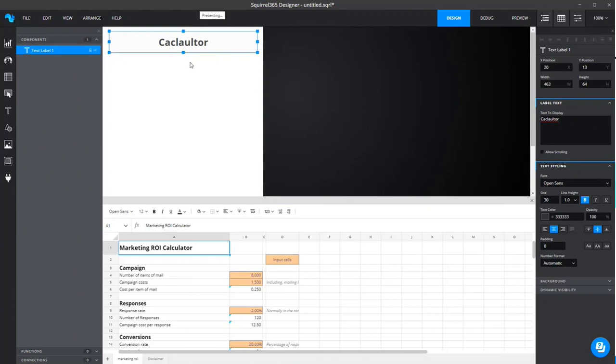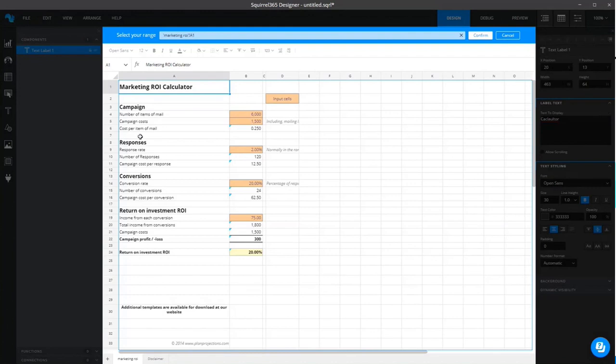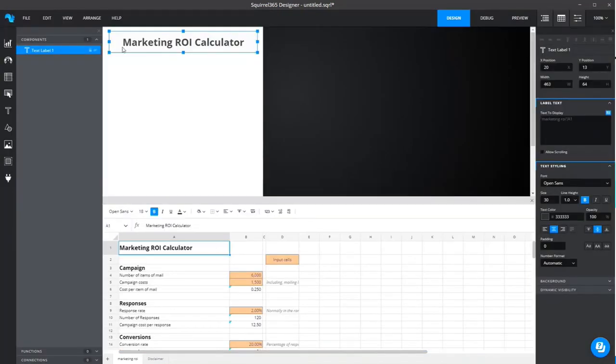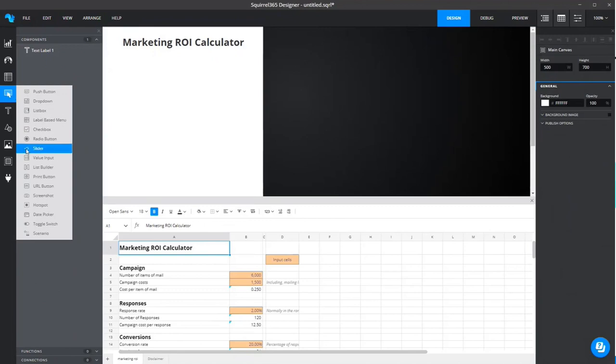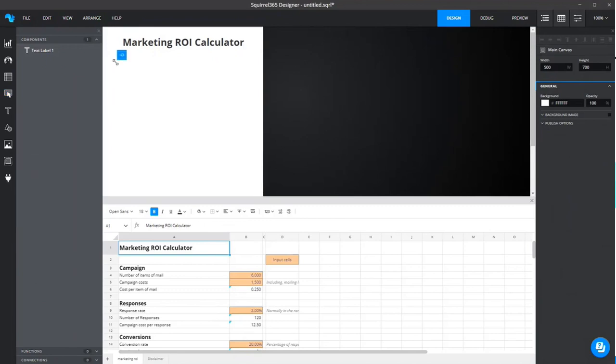The big thing about Squirrel is it allows you to connect the user interface that you're creating inside the designer to the spreadsheet through this button here. If I click on this button, it asks which cell do you want to bind that to. I can click any of them. I'm going to click the marketing ROI calculator, so that gives me that title up there. That's just putting a piece of text from a spreadsheet on there. It's not that exciting.